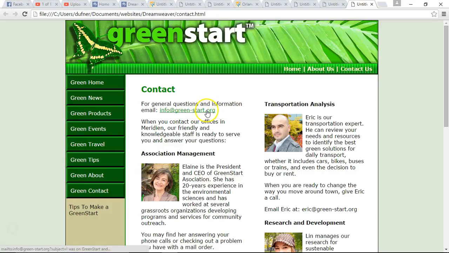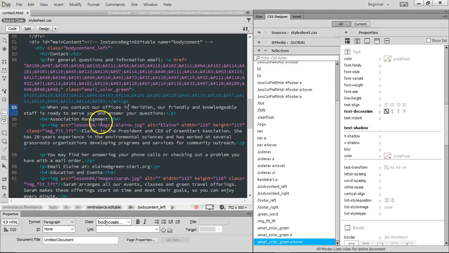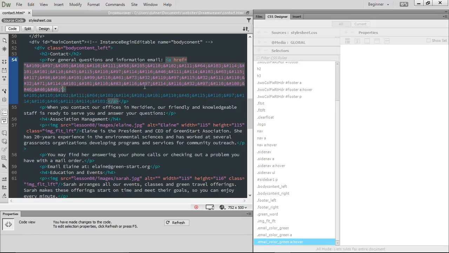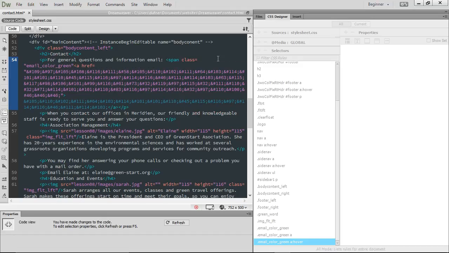Huh, it's not working. Sometimes, you know why it's not working? Because the class is inside the hyperlink. I'm going to get rid of it here, and I'm going to hand code it up here. I'm going to make a span tag. Span tags, I think I've told you guys in Web Design 1, are almost like invisible divs.